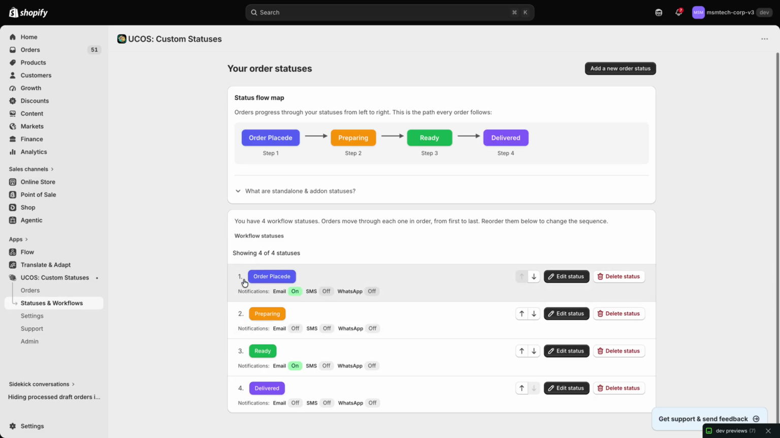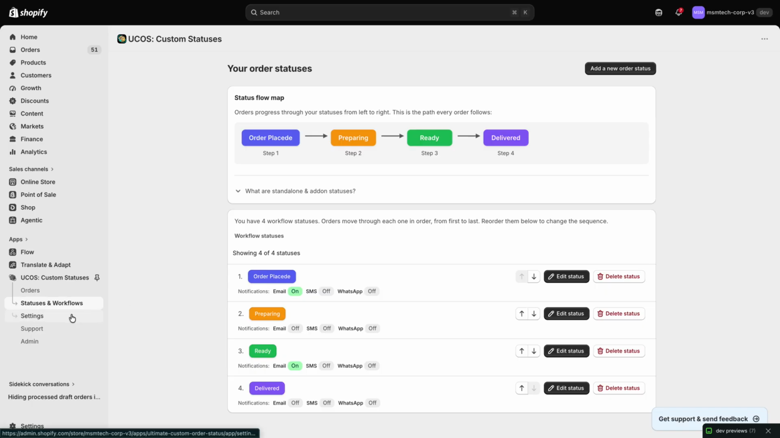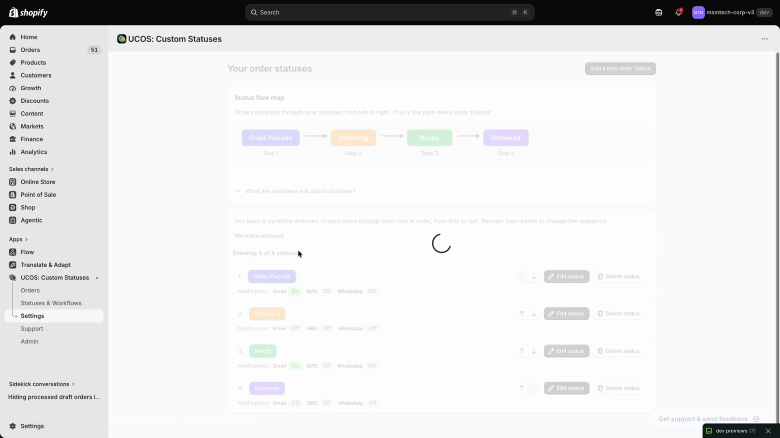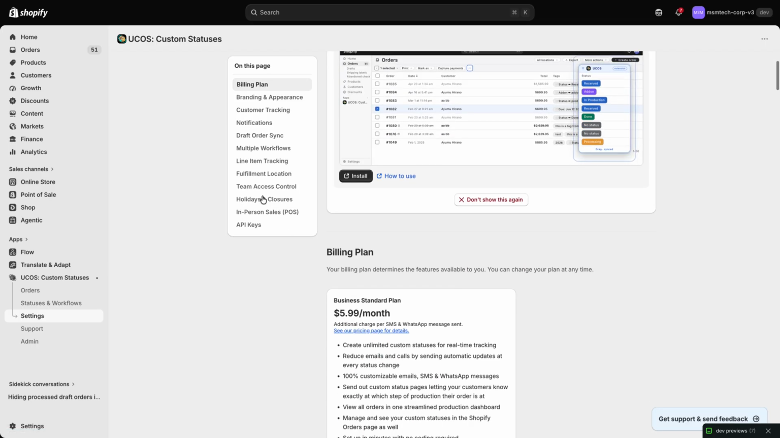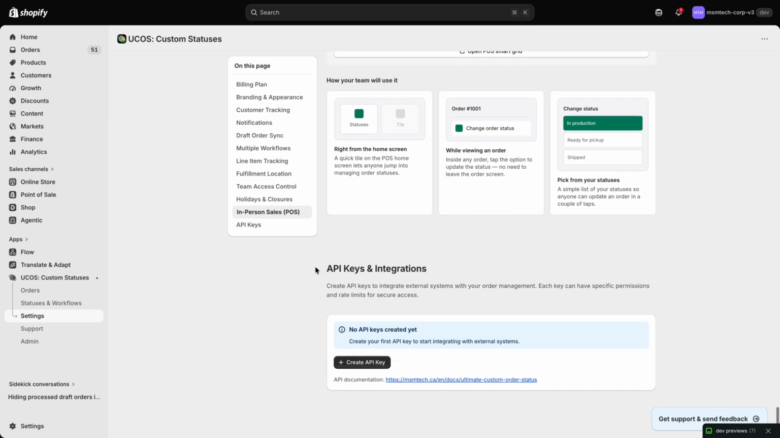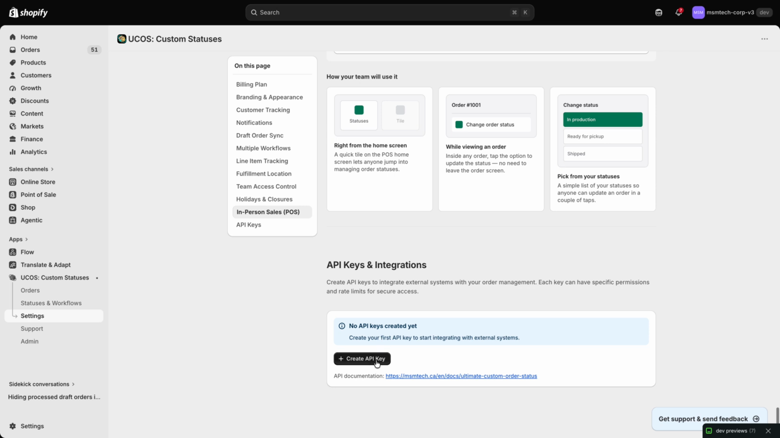Okay, and the other way is using APIs. Yeah, we also support that. How this works is I go into settings right here, and then you go all the way down to API keys, and you can create an API key, and we have docs here that show you how to implement this.